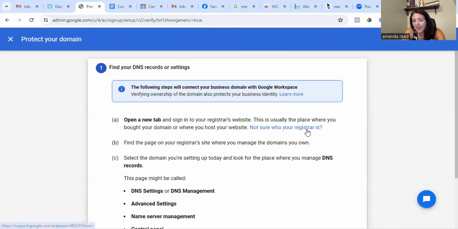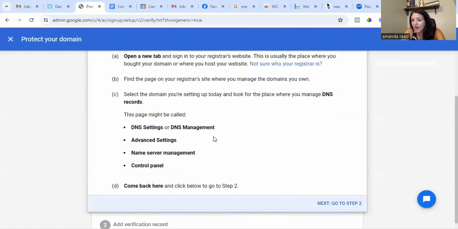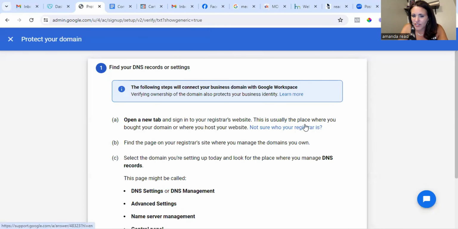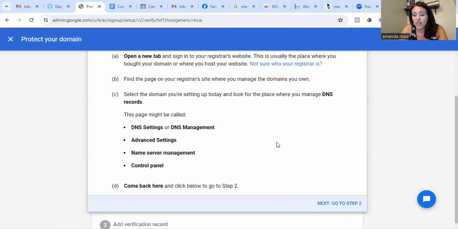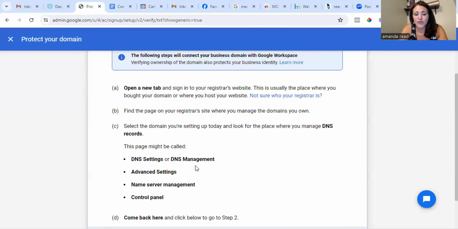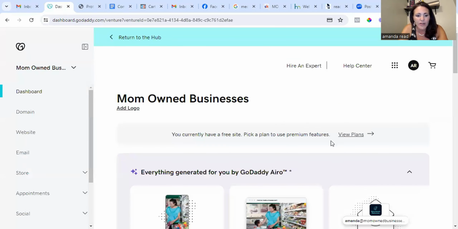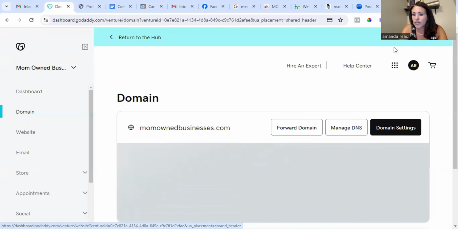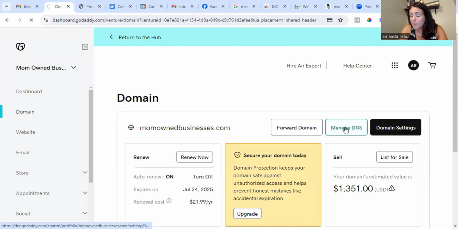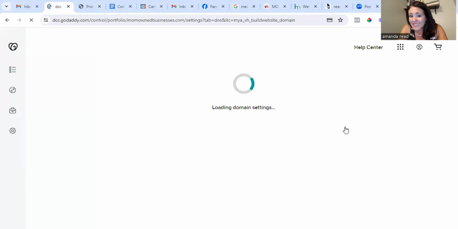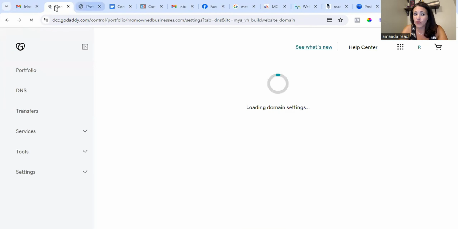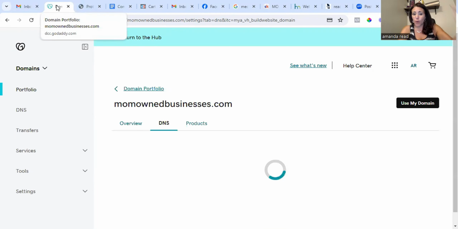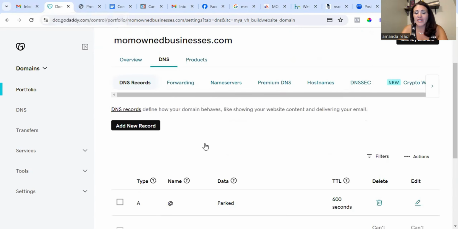So it says we have to go to where we bought our domain. It says who is our registrar. That's GoDaddy. It's just the place where we bought our domain, okay? And then it says we need to go to our DNS records. You guys don't get worried about this. Don't get upset. Like, don't freak out. Just simply go to your domain and then click Manage DNS back inside of GoDaddy, right? So you left your GoDaddy tab open. Go back to GoDaddy and click on DNS.